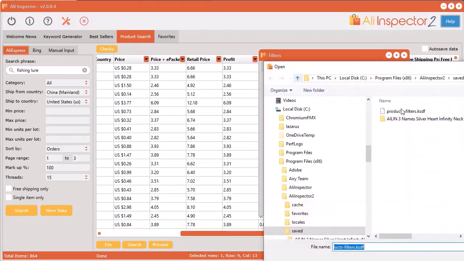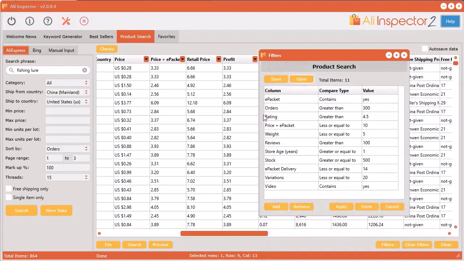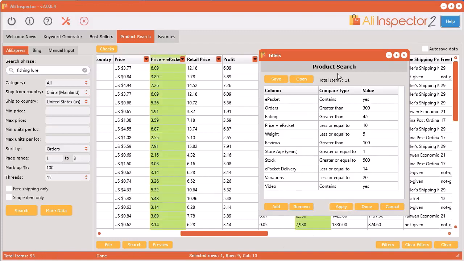So let's open up a filter file I've already saved, and you can see all of this data in here that we just talked about, all those different conditions, the e-packet, orders, rating, all that stuff. Let's go ahead and apply that, and we're going to start with 864 products, and boom, just like that, we're down to 53 products of the ones that we are exactly looking for.